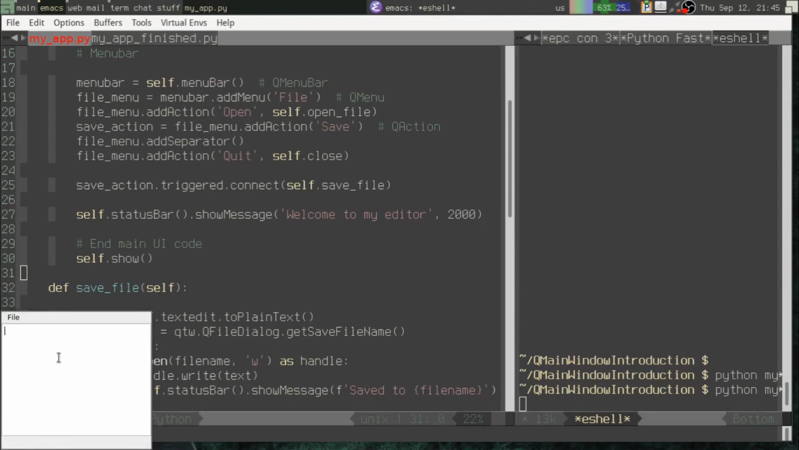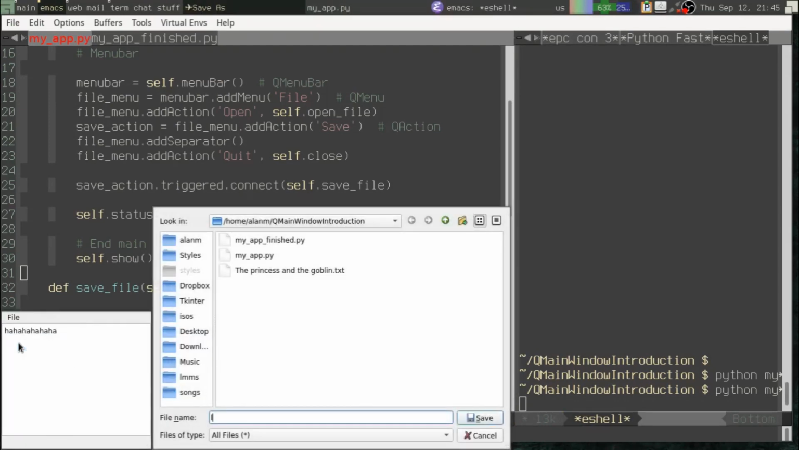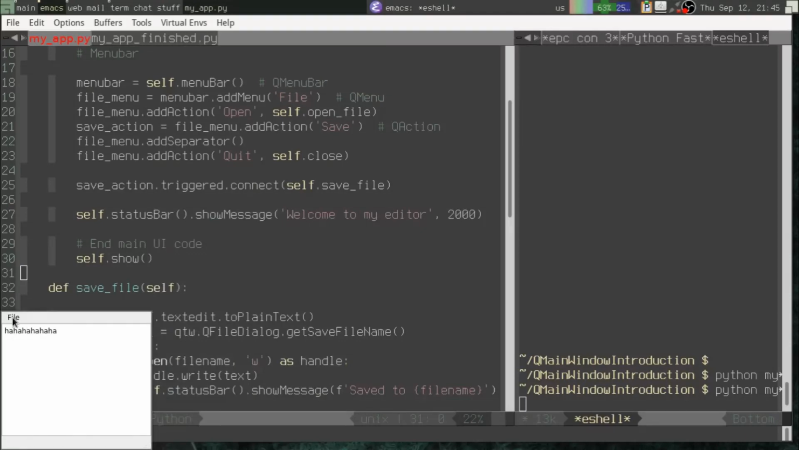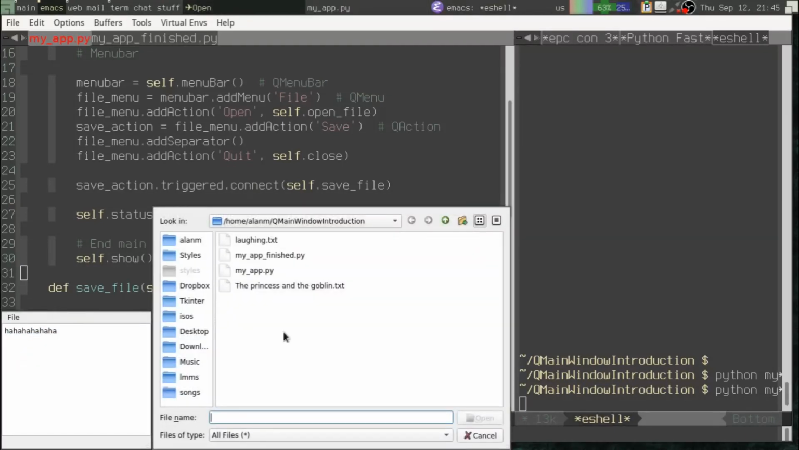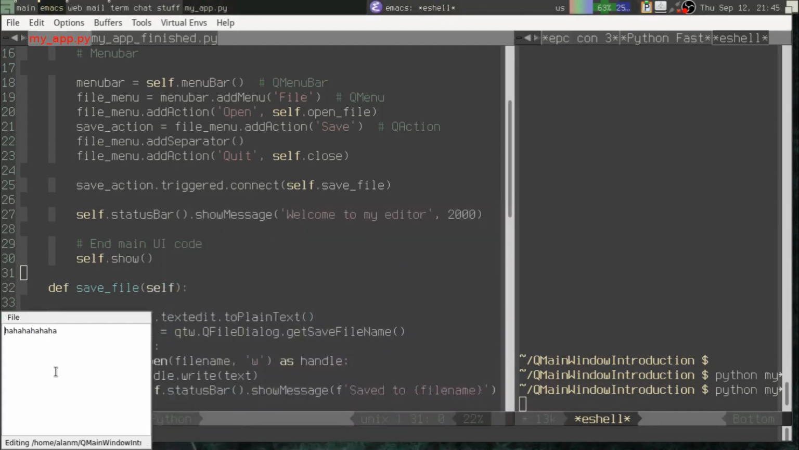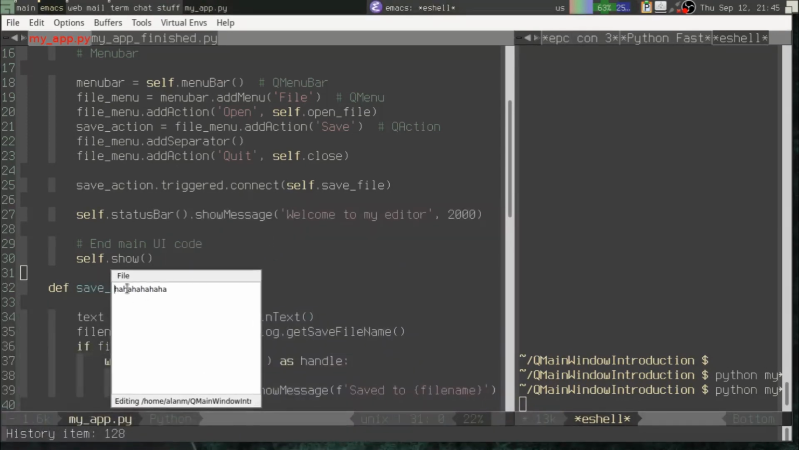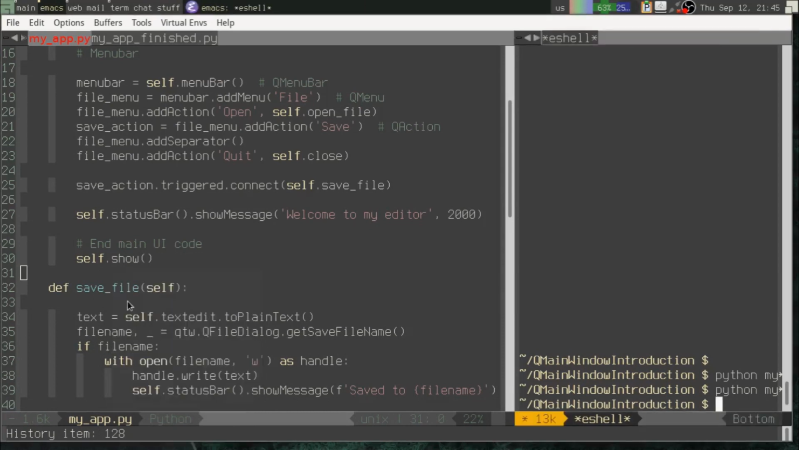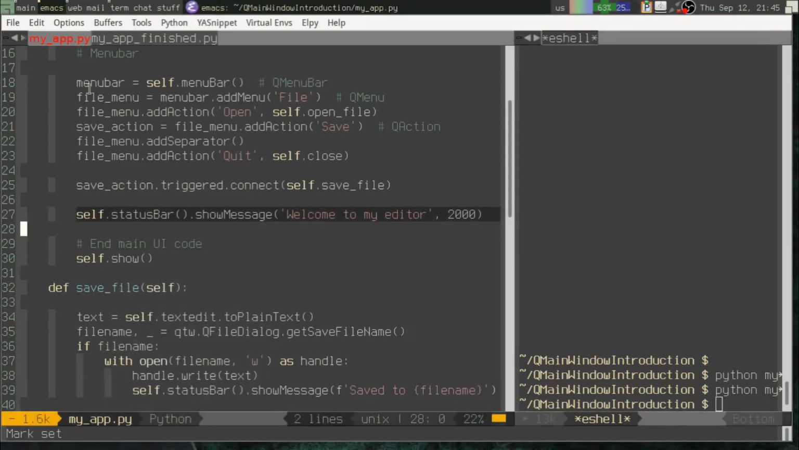I'm going to type ha ha ha ha ha. We will save that to laughing.txt. Message saved. Let's open it. Good, we have our file. Okay, so that shows you the status bar. Pretty simple. And it shows you how to use the menu bar.